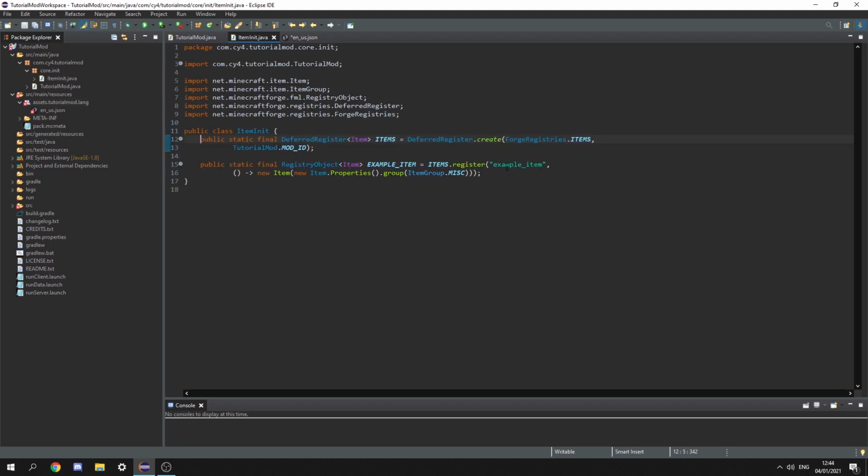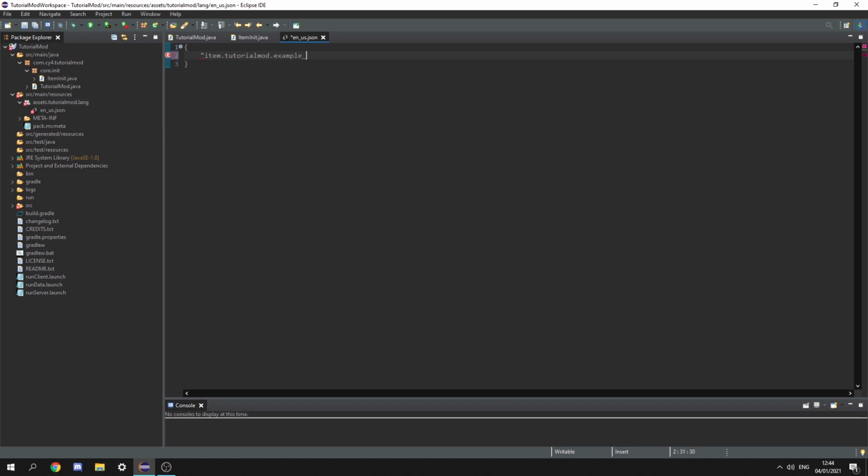And then we're going to write this string that we wrote here, so example_item. And now for that key, for each item we need to give it a name, so I'm going to call it Example Item. And now we've just mapped this item.tutorialmod.example_item to Example Item. This is what it will show up as.